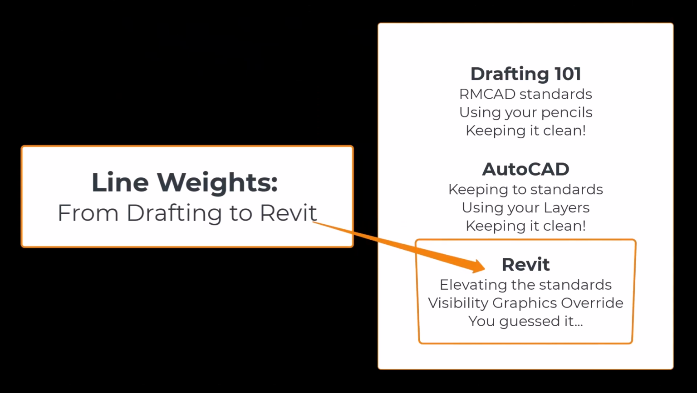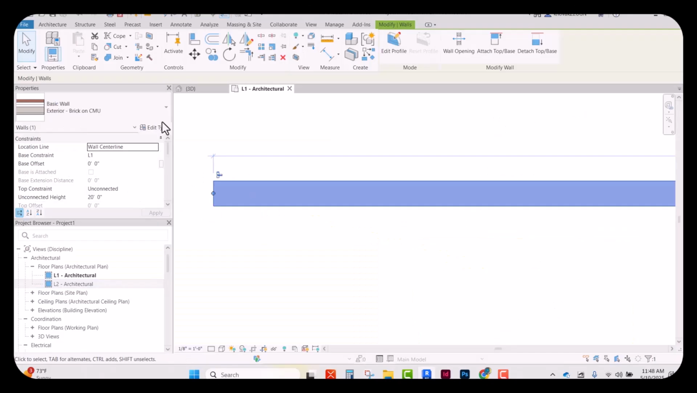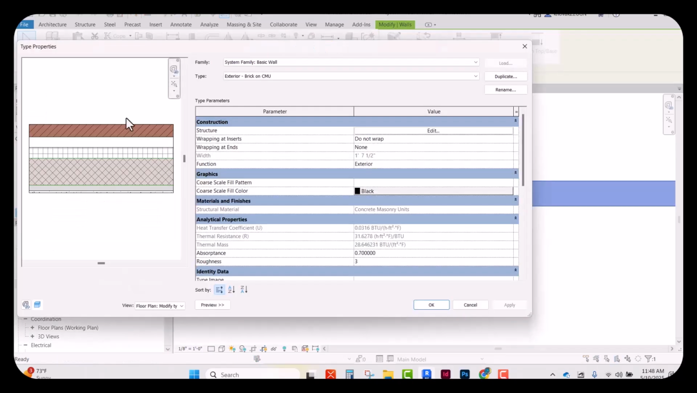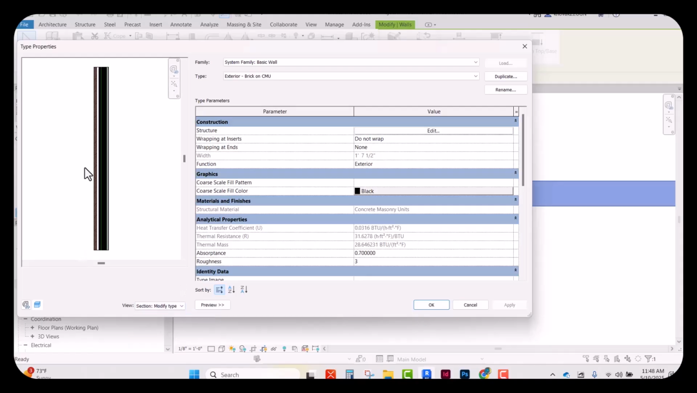Lastly, we're going to move on to Revit. I am making this an exterior brick on CMU for this example. This wall has several layers in it. We have a floor plan view where we can see all these layers with these different patterns in it, or we can go to a section view and we're seeing it at the length of it, and we can still see a lot of those layers.